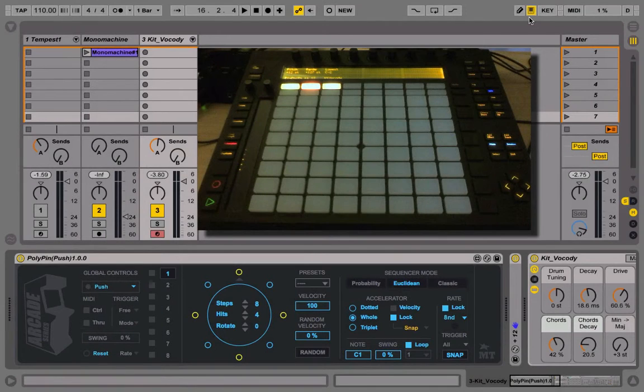Welcome to this tutorial for PolyPin. In this tutorial we're going to be looking at the accelerator. Each sequencer in PolyPin has an accelerator built in, and the accelerator speeds up or slows down the sequence.